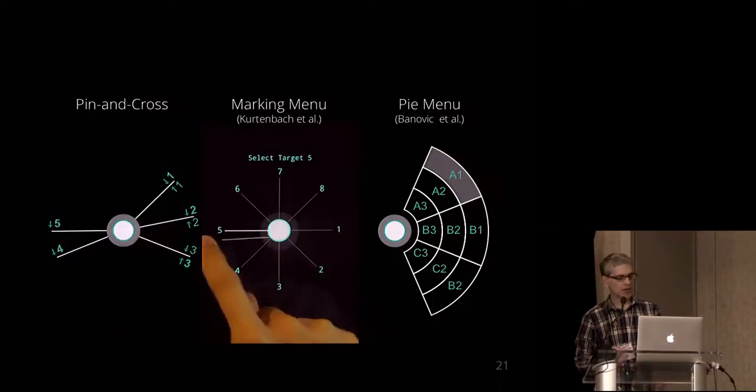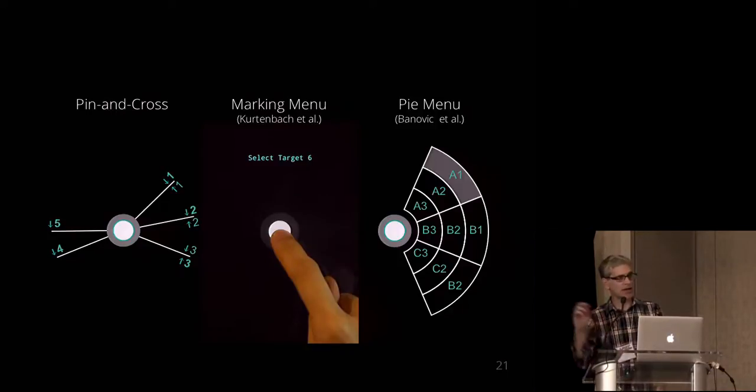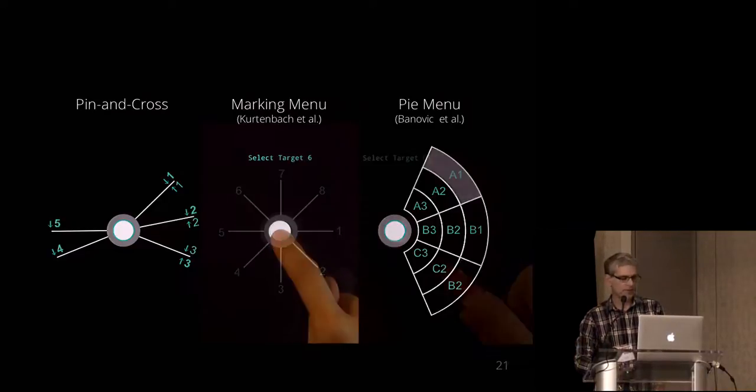We also compared it against a marking menu. In this task, we're assuming that the target could be dragged, so we have to incorporate a long press, which is 1/3 of a second, to disambiguate between dragging the target or actually activating the marking menu. And in the experiment, they could actually drag the target by accident, although they didn't do this too often, but there is a time penalty there.